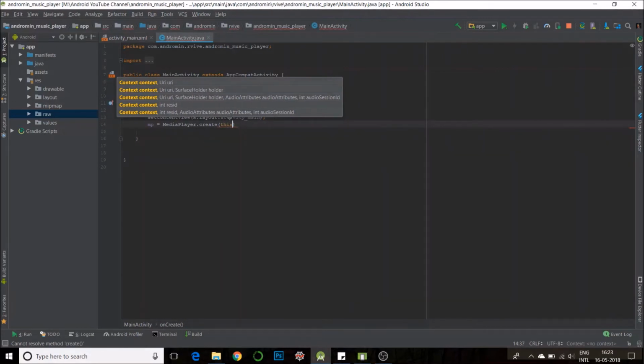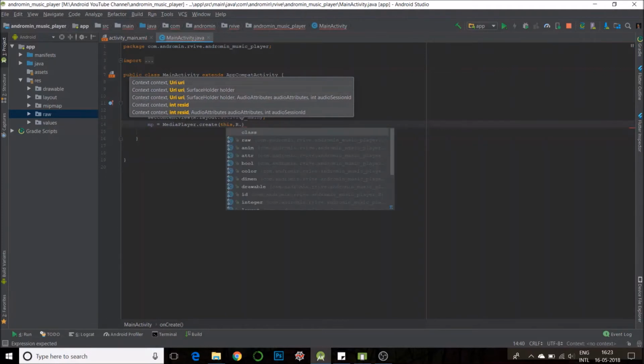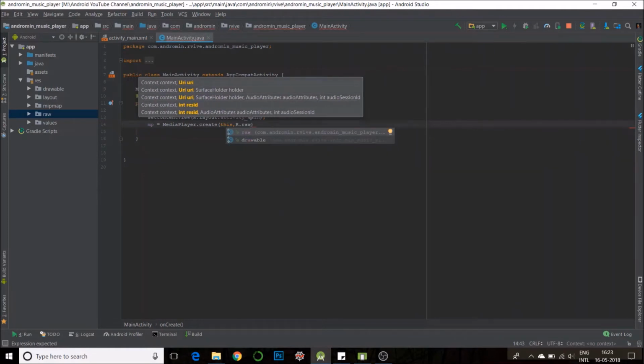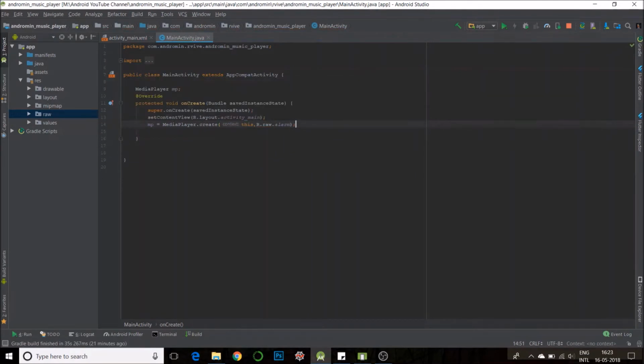Context is this. Now we'll give the path to our music file, so it's in resources, so R.raw, that's the folder, R.raw.alarm, that's my music file. That's it, we've created our media player object. All we need to do is start and stop on the click of a button.